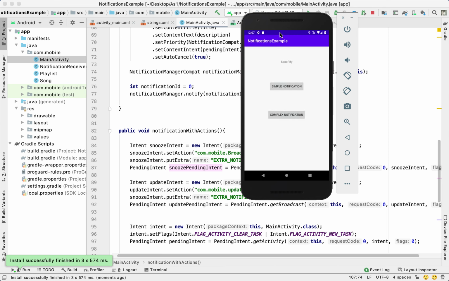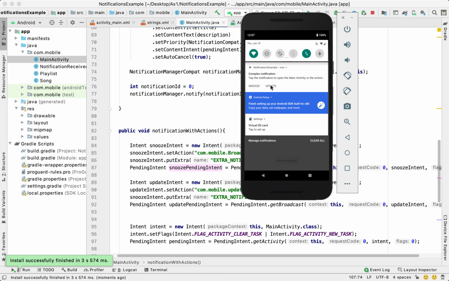A complex notification. Here we go, we have our two button actions. So if we click on update, perform update, if we click on the snooze, perform snooze. If we click on this one, it will open the main activity. Now, there is just one thing that from a quality of life, like if you click an action, you generally don't want the menu bar to still be displayed, you want it to be closed. So you can actually do that on the broadcast receiver.